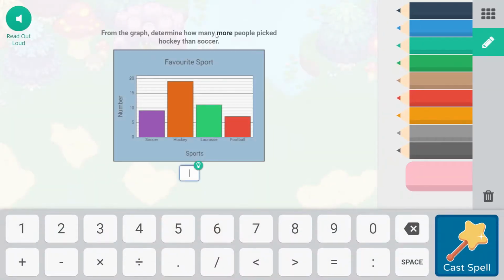From the graph, determine how many more people picked hockey than soccer. Okay, I am going to color coordinate this. So this is 15, 16, 17, 18, 19. If you do need to draw a line still, it's completely fine to draw a line in order to figure out where it is hitting. Make sure your line is straight. So there's 19 people that chose hockey.